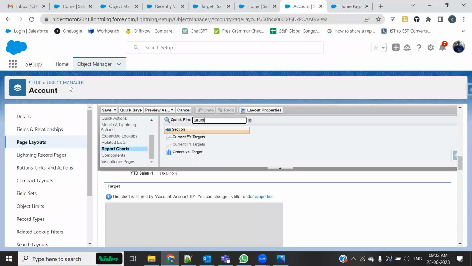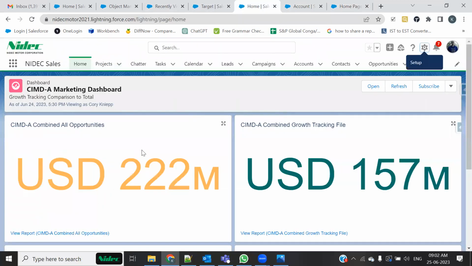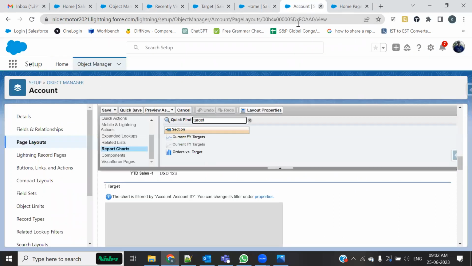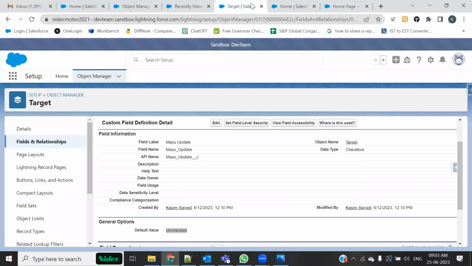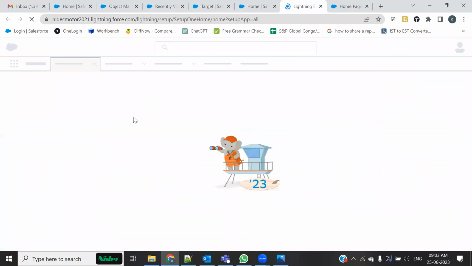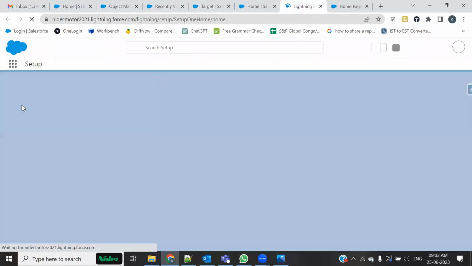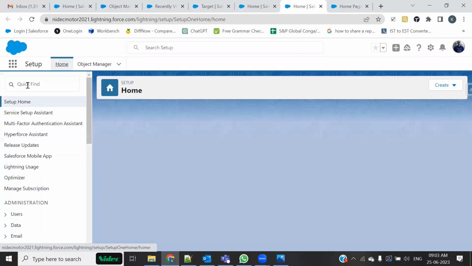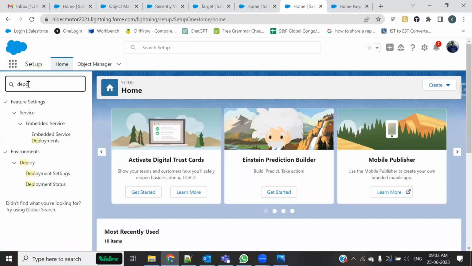But at the same time, if you go with the paid version like this one, and this is a production environment, now over here, if I go to Setup, go to Quick Find, and type deploy over there.